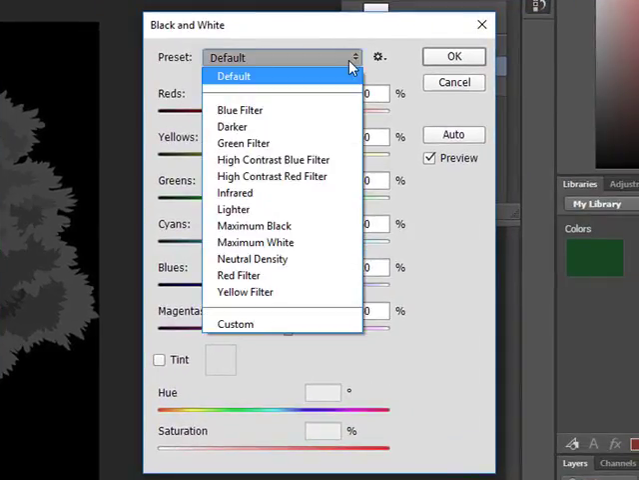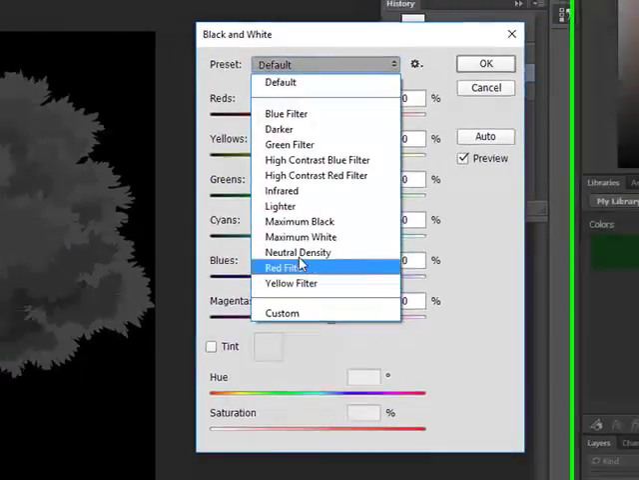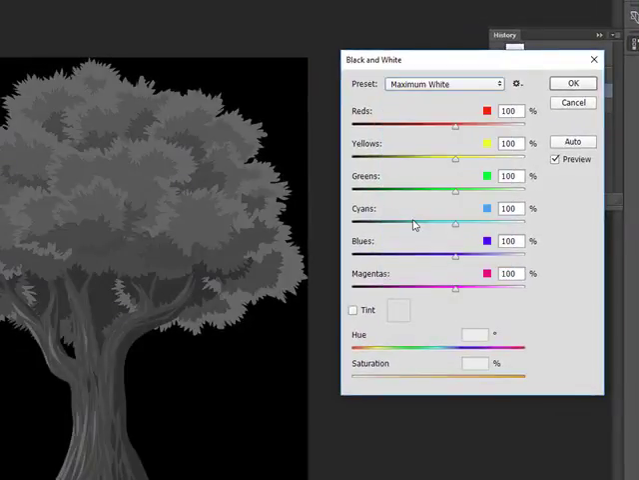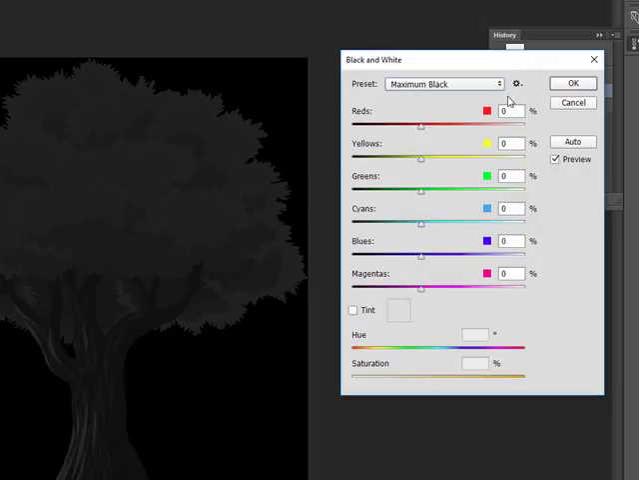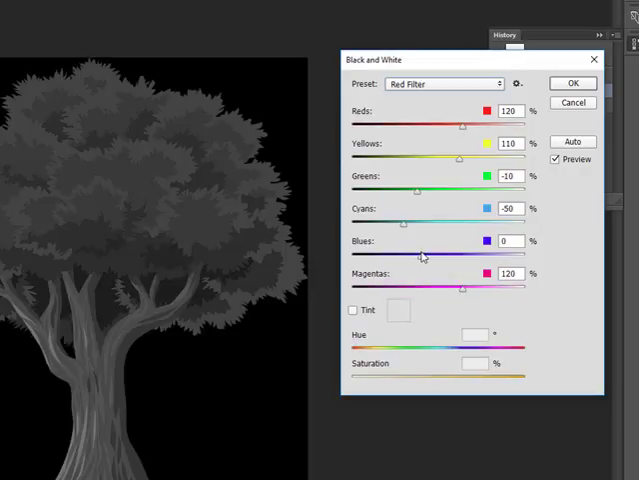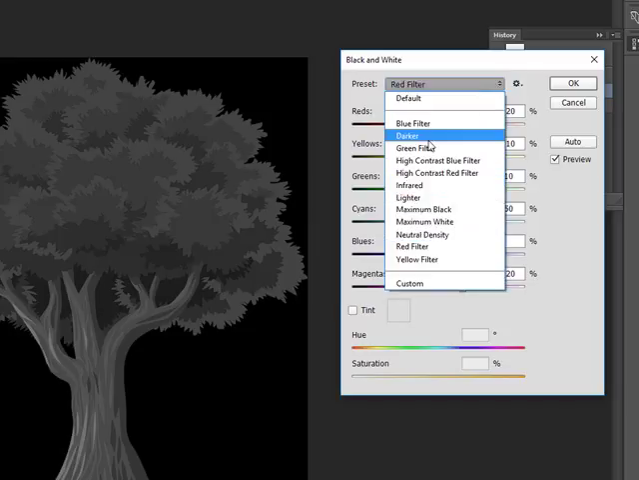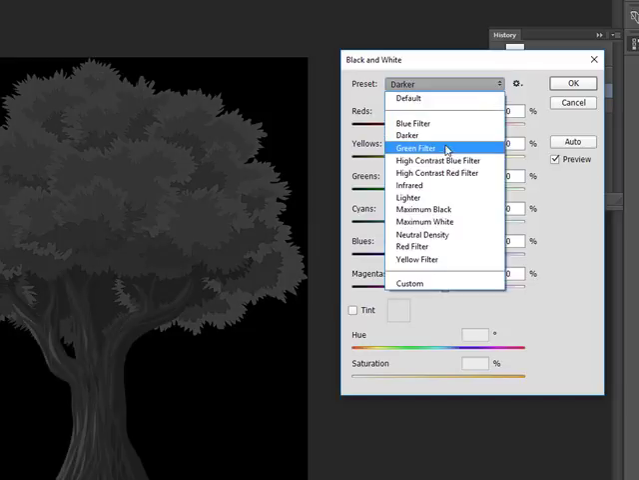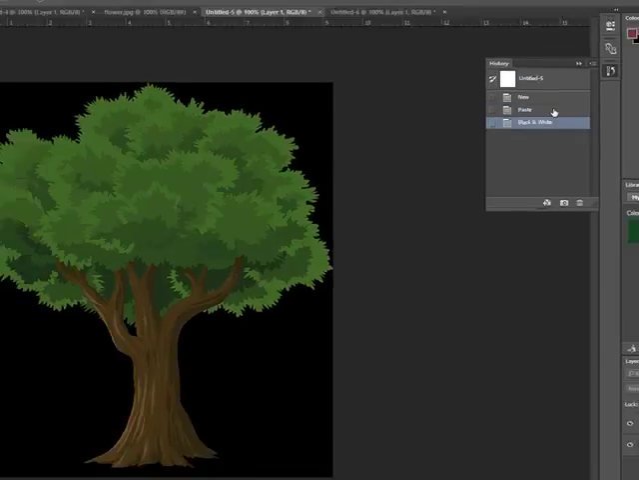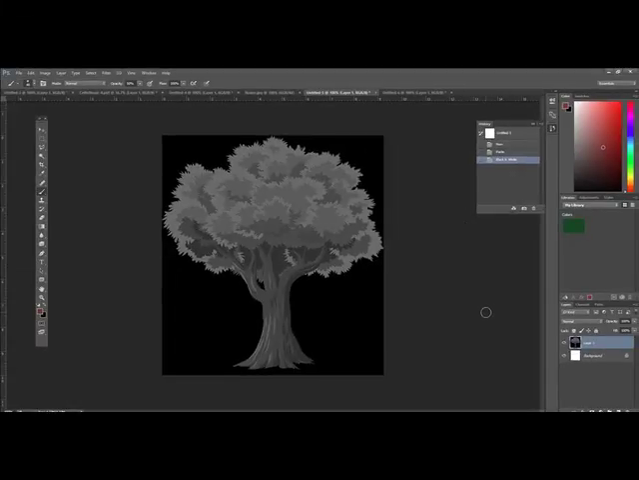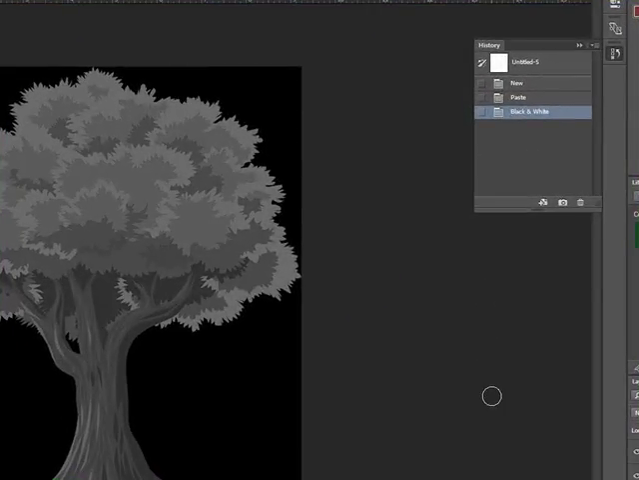You can play around here. There are some different defaults. So if I want, for example, maximum white, you can see how it changes it. It's more on the lighter grayscale to white. Maximum black makes it very dark. There's also a red filter. So you can go through these if you'd like. This is another method that you can use. I didn't have to change my color mode. It stayed in RGB. And I could click OK. And now I could continue with my next step, which will be adding layers and painting on it.